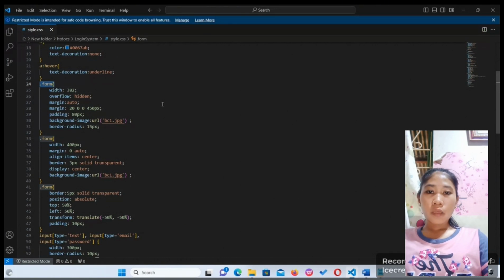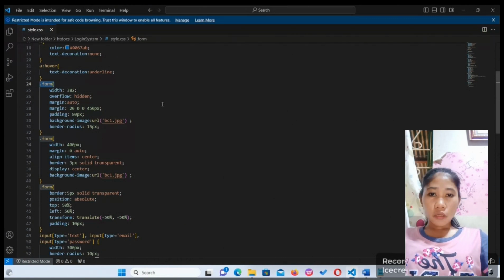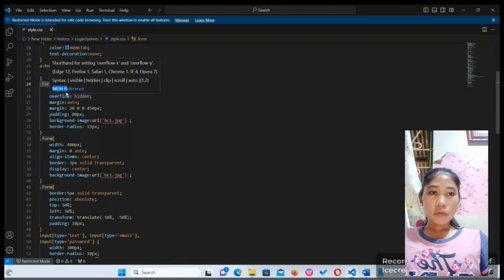Form is used to make your form be designed. Width is the width of your form. Overflow hidden is restricted and the rest of the content will be invisible. Margin can be configured to auto to center the element within its container. Padding is used to create space around the content of an element inside any defined border.